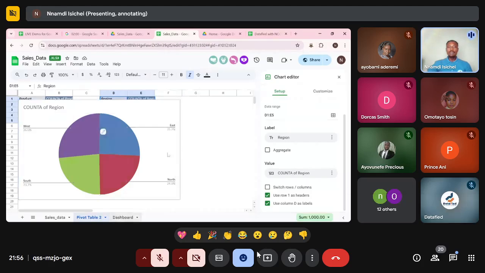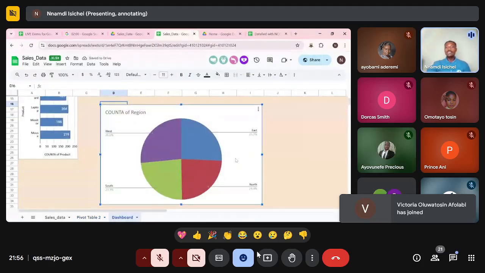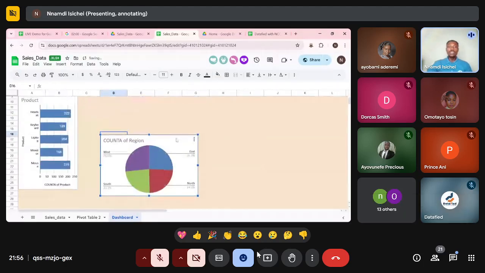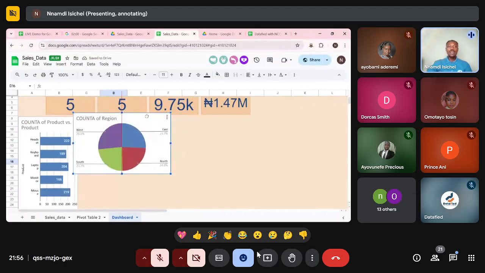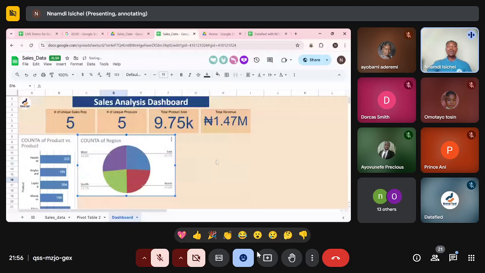Go back to your dashboard and paste your pie charts right here. You can reduce the size of the pie charts and make other changes or modifications later. But for now, let's just drop the pie charts here and continue with all the charts we want to create. So our dashboard is taking shape gradually.